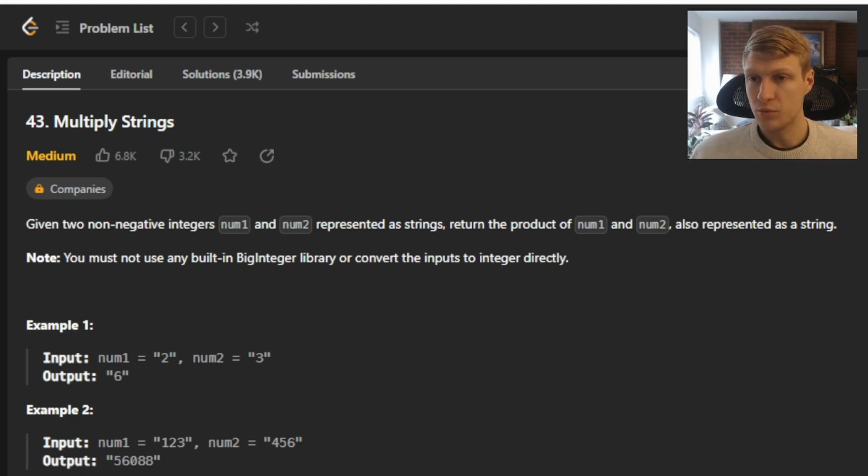For this problem, we're given two non-negative integers, num1 and num2, represented as strings. Return the product of num1 and num2, also represented as a string. Note, you must not use any built-in big integer library or convert the input to integer directly.